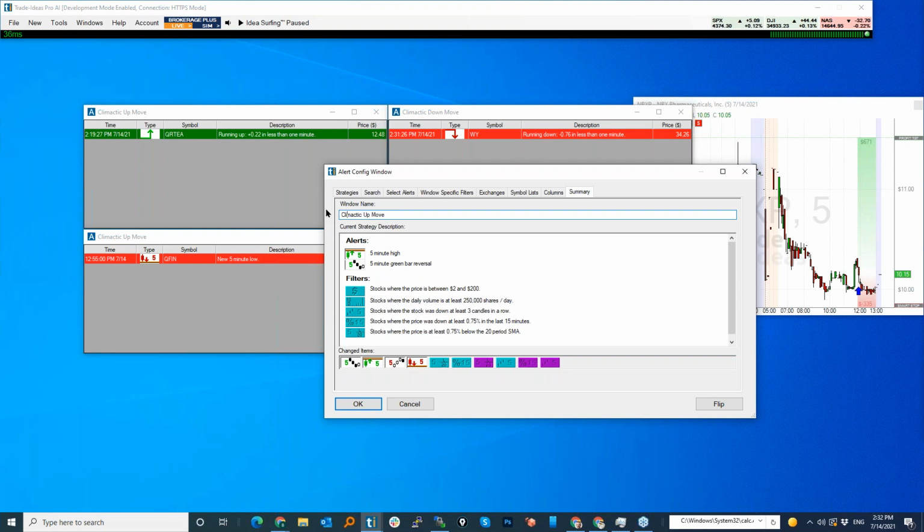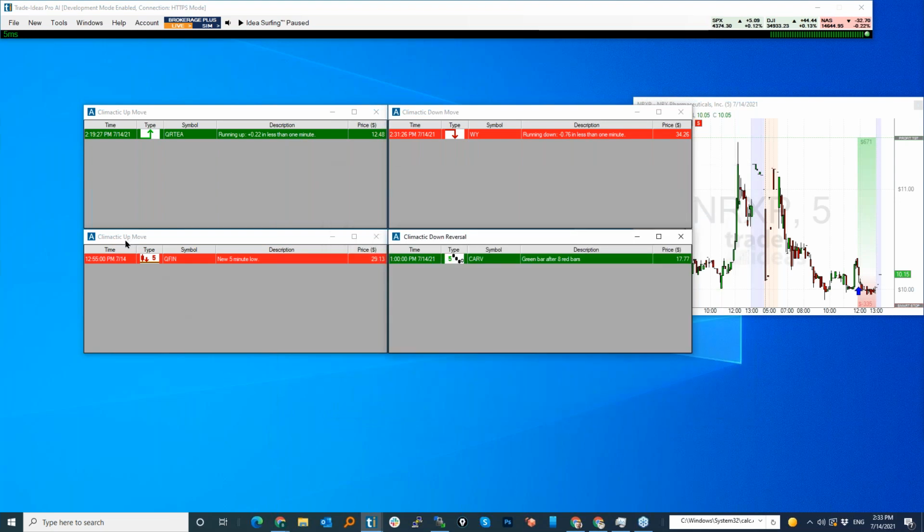And I do need, this is a climactic down reversal. And this right here is a climactic up reversal. I forgot to change the name.